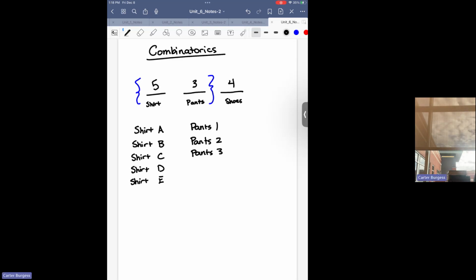I can pair shirt A to pants 1, A to pants 2, and A to pants 3. There are 3 options of these shirt-pants combinations that I can create here. All right.